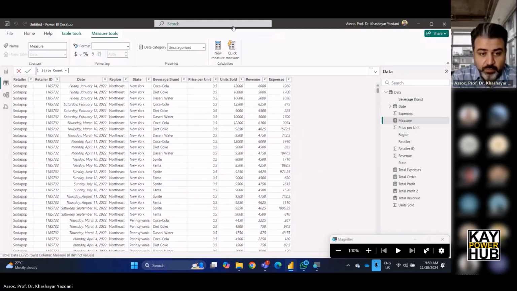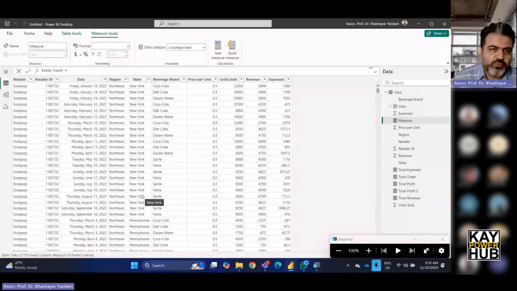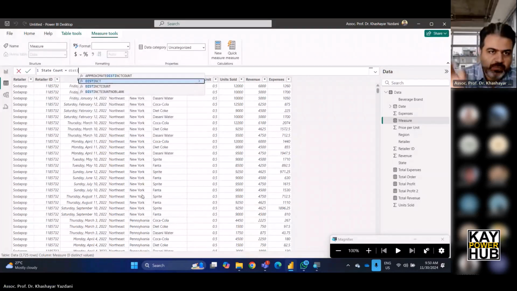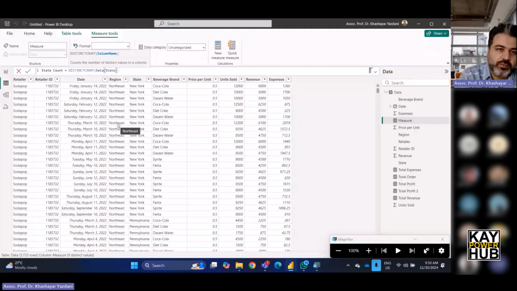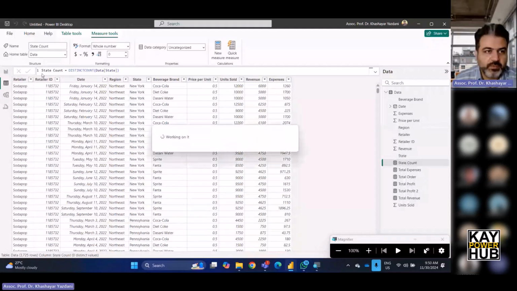I put the name state count, and I want to just count it. But I don't want to count like this. Here you see New York 1, 2, 3. Oh, too many times New York. But actually it is one. New York needs to count as one. You remember from the last class that we have something called distinct count. You see here the second function, distinct count. Distinct count counts each value only once. Then you can select the table or the column that you want to be counted. Data is the table name, and state is the column name. Close the bracket, enter.